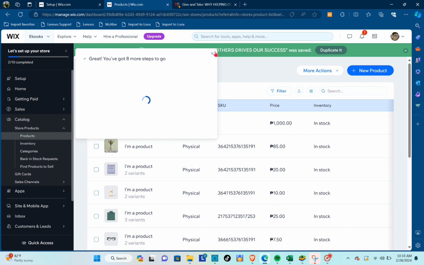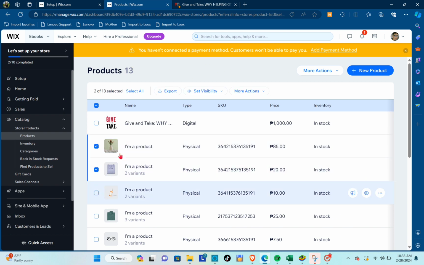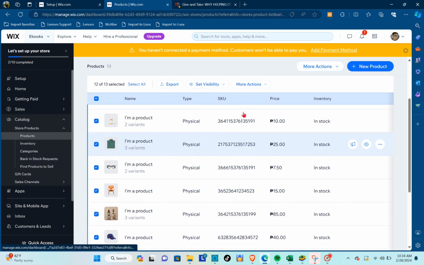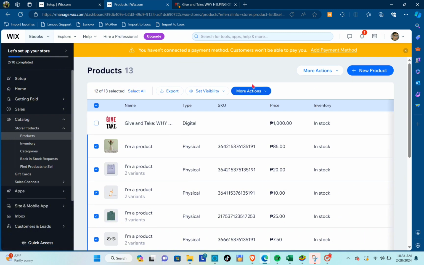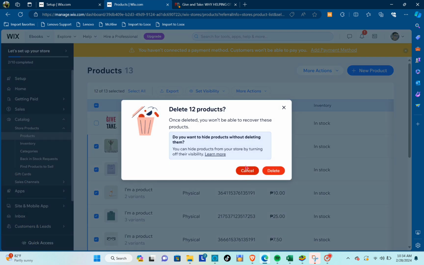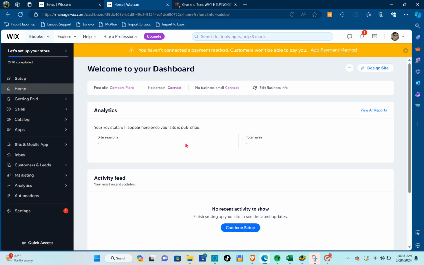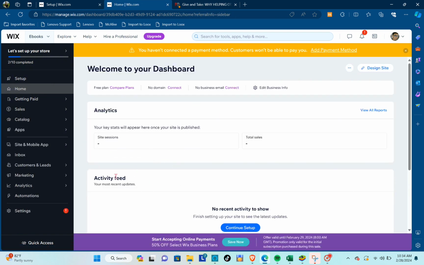Okay, now that you're here, you just have to delete all of these default products, and then simply click on the box icon beside each product, and then from the top just click on more actions. When you do that, you'll be able to see the delete option. So just click on it and then click on delete to confirm your action. Now your product is the only one left here. Now you just have to click on home. Okay, and then you'll be redirected to your dashboard. From here, you just have to click on design site.